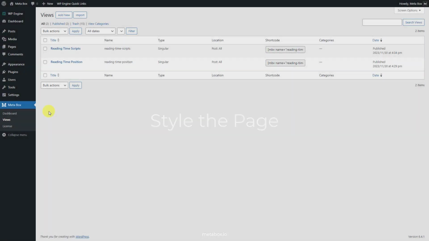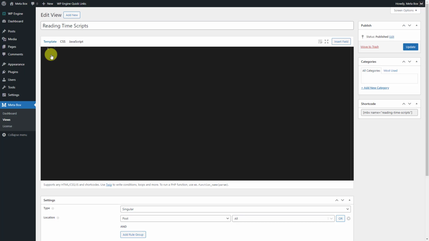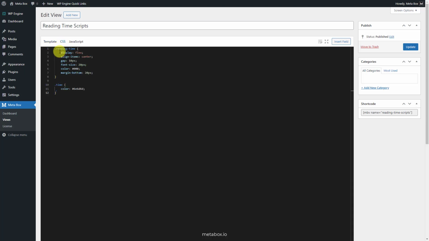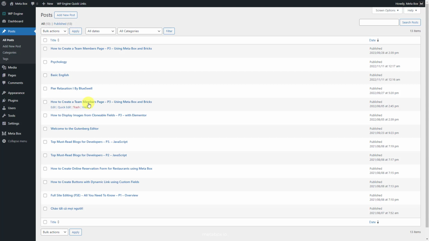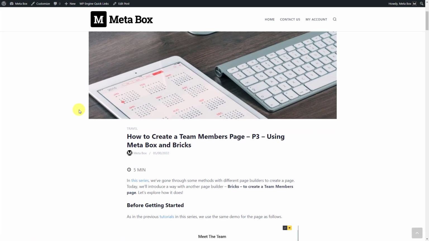If you want to make the reading time display with a better look, go back to one of the views and add some CSS. Back to the page on front end. The new look has been done.